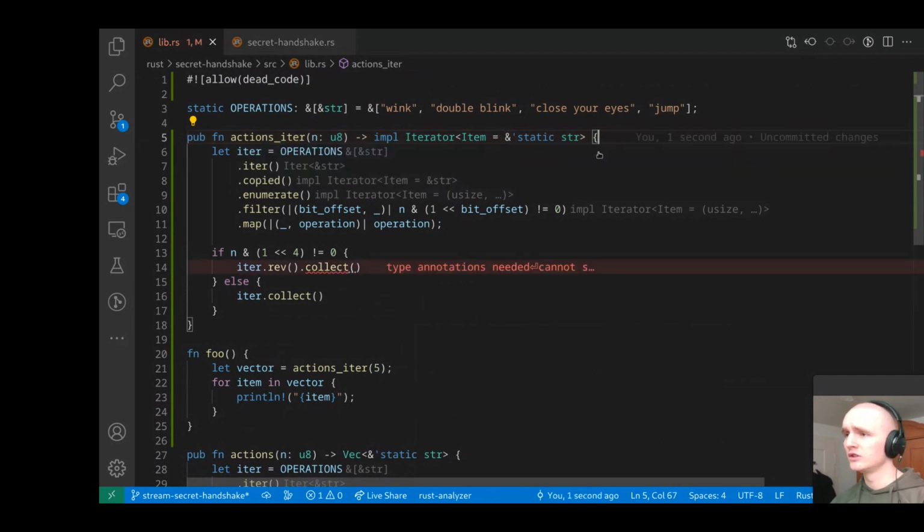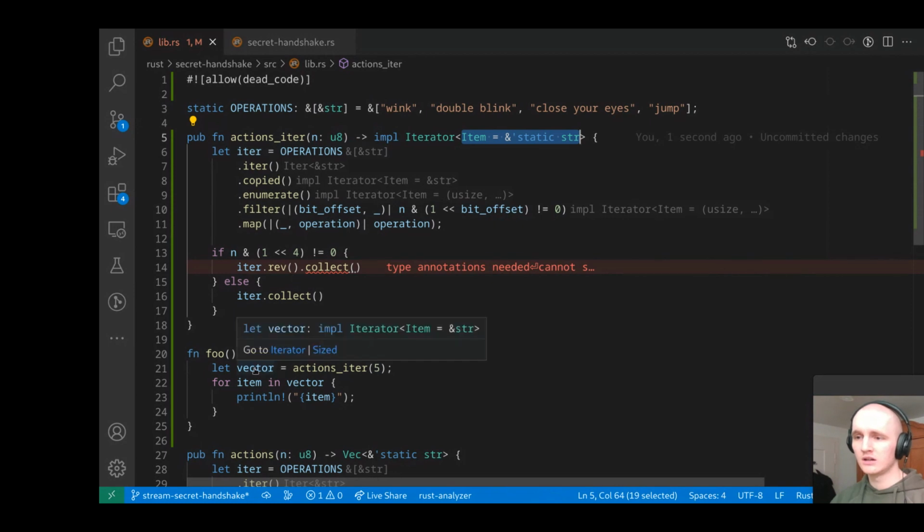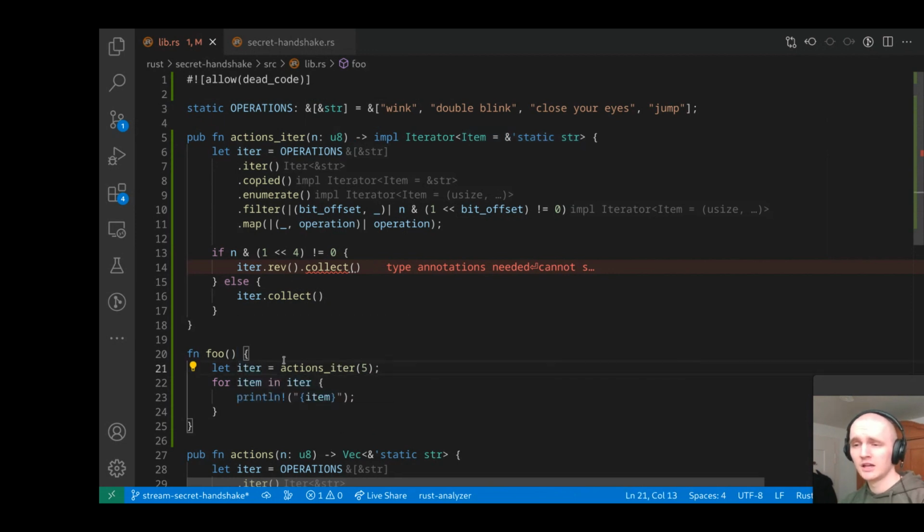This may be new syntax to you. What we're saying here is this is not a concrete type, but we're returning any type that is an iterator over static strings. And if you look down here, Rust Analyzer is correctly picking up on that and saying, okay, this vector is not actually a vector anymore. This is just some iterator. So we can rename that, right? And looping over that works just as well. So instead of turning the vector into an iterator, it's just taking this iterator directly.